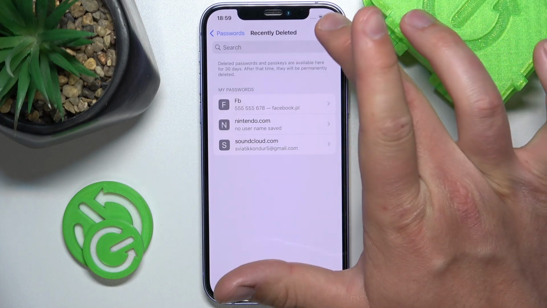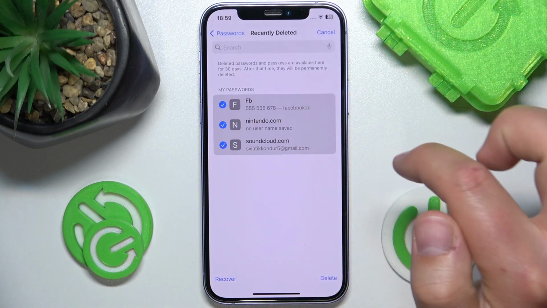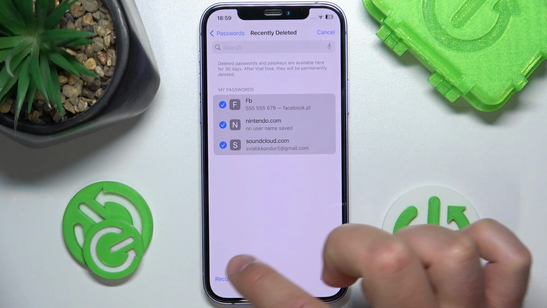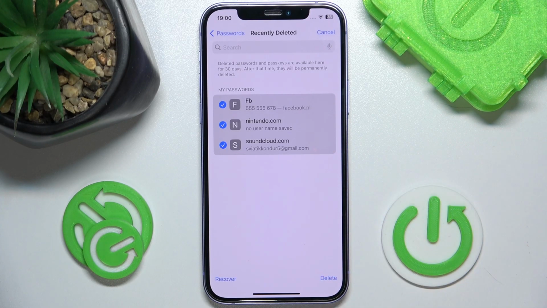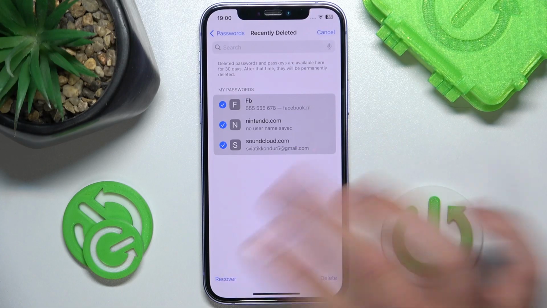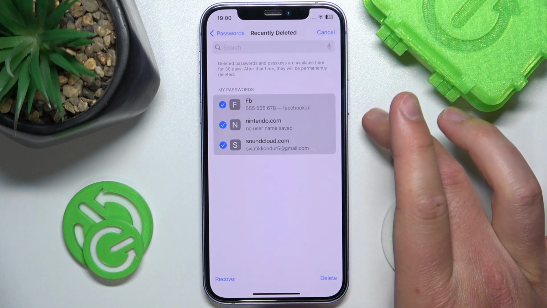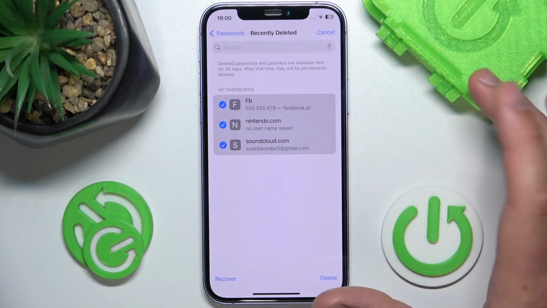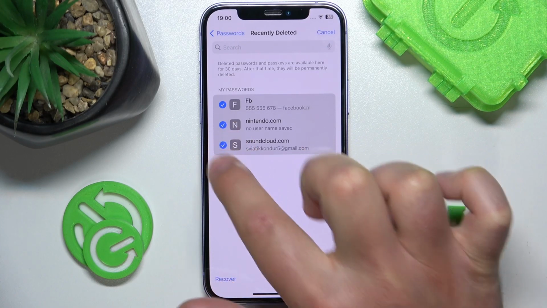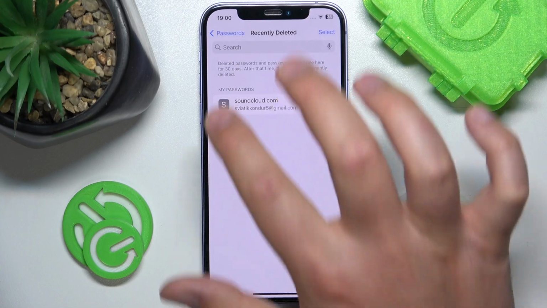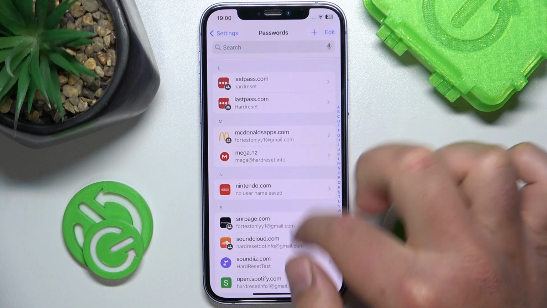So if you want to recover them, just click Select in the top right corner, select those passwords that you would like to recover, and then click Recover. Also, you can click Delete, so it means that they are going to be deleted completely, and you are no longer going to be able to recover them. But we are interested right now in recovering, so just click Recover, and once you have done it, those passwords are going to be right here.